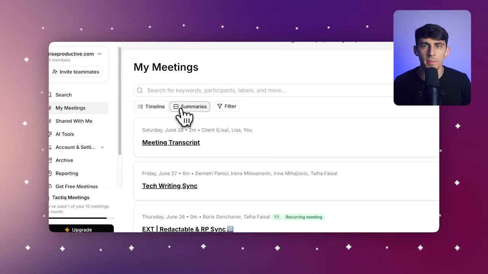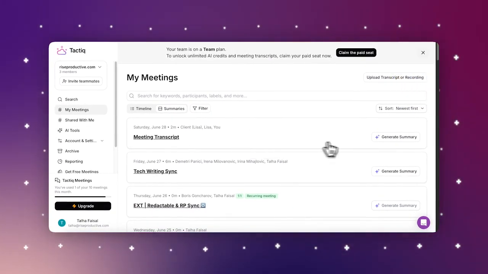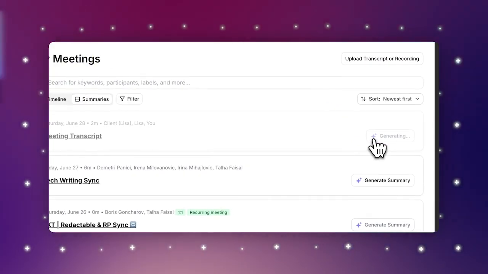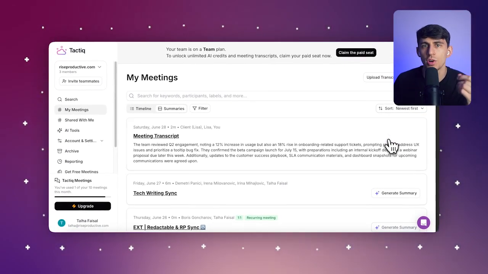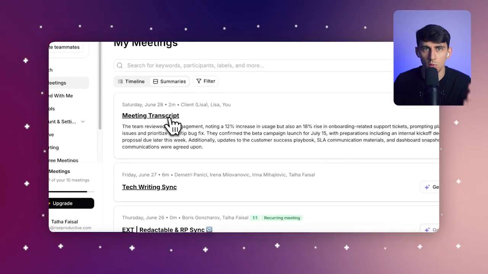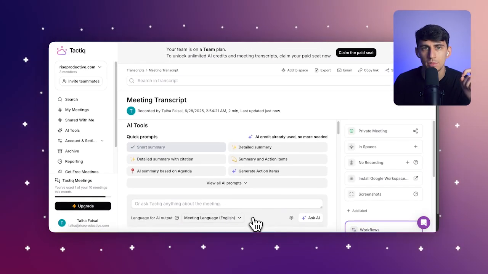Now, from the Workspace toolbar at the top, let's select Summaries. You'll see a list of all your recent meetings here. Next to the meeting you want to work with, you'll notice a Generate Summary button. Let's click that now. It allows you to create a structured summary of everything that happened in your meeting. Once the summary is generated, we'll open the actual transcript. In the Contents panel, click on the meeting name to open it up.